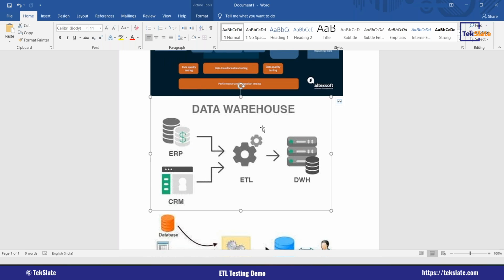Just an overview. ERP and CRM, these are basically data sources. These data sources will be fed into the ETL process. So ETL is basically extract, transform, load, where you extract the data from the sources, transform it into something else depending on the requirements, and then load it into the target database.